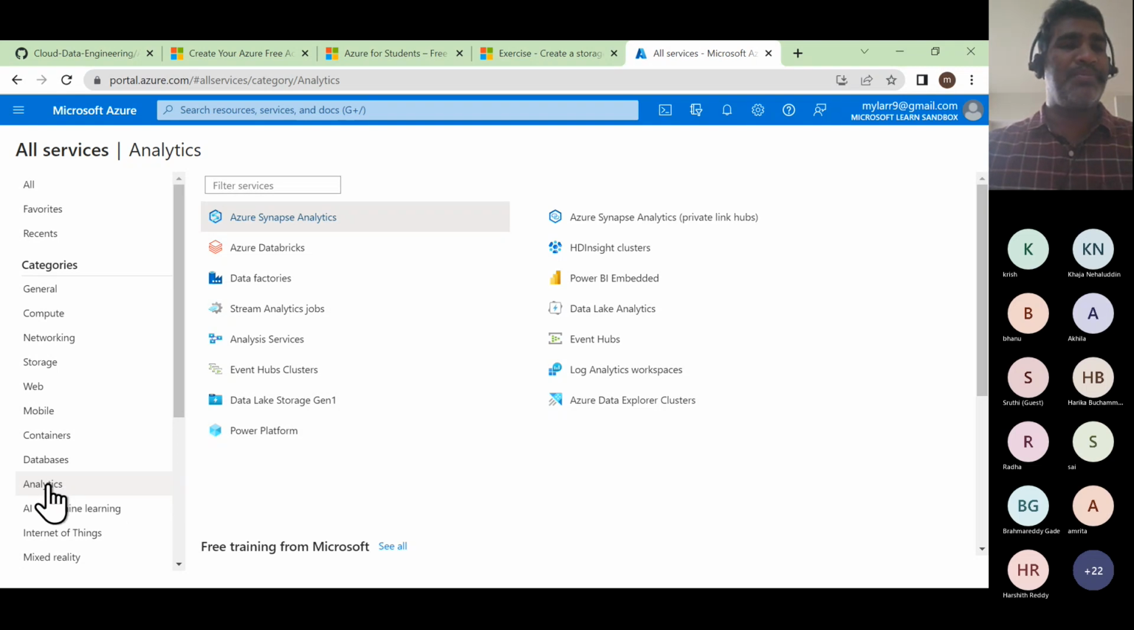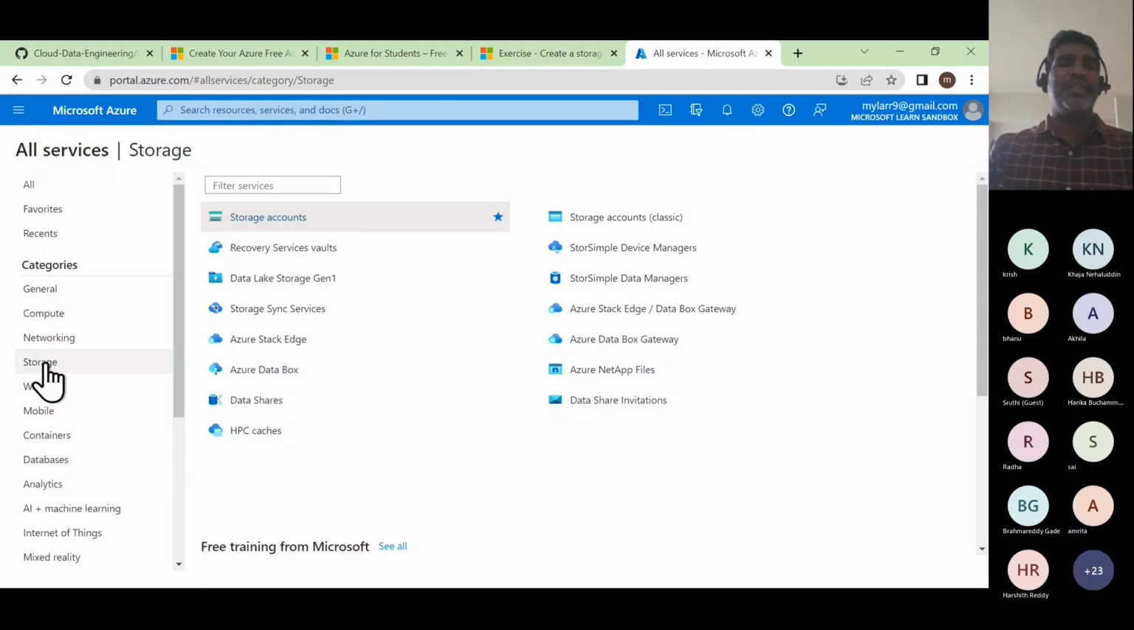Now we want to go for basic components to store something. Maybe you want to store your resume, some Python code, or a CSV file. Which category do you need to go to? Any guesses? I want to store something, so which category do I need to go to? Storage. Yes, storage. Now we are in the storage.